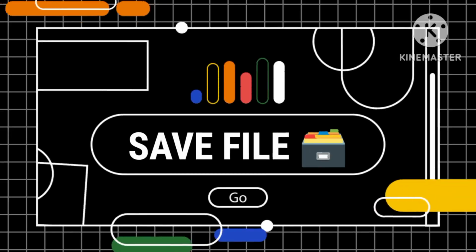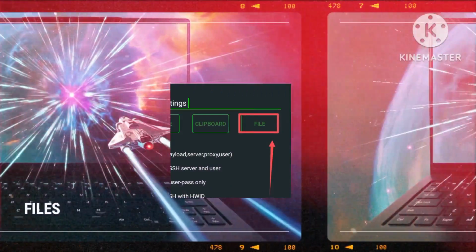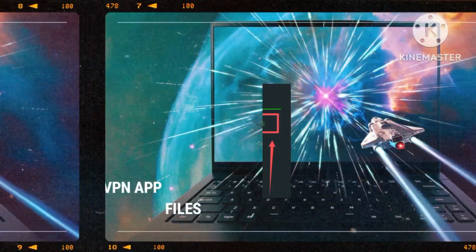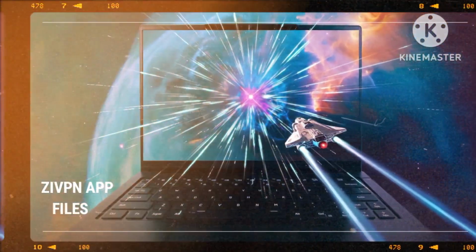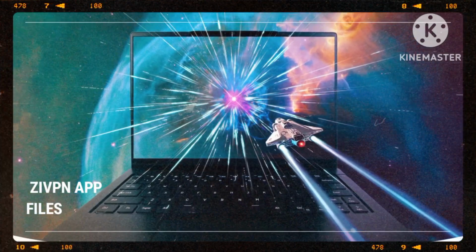Step 7. Save the file. Utilize the file option within the ZI-VPN app to save your customized configuration as a file. This file will contain the necessary parameters to establish a secure VPN connection.